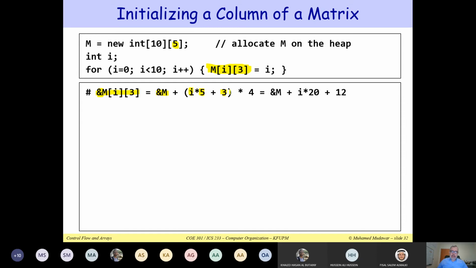So this will tell me how many elements to skip before reaching this element inside the matrix, but each element is 4 bytes, so I have to multiply everything by 4. Now, if I expand, it will be I multiplied by 5 multiplied by 4. This will be I multiplied by 20. And then I have here 3 multiplied by 4. This will be 12. So we need to do this kind of address calculation in order to generate the memory addresses when we write the code in assembly.